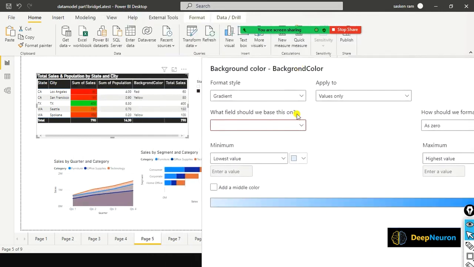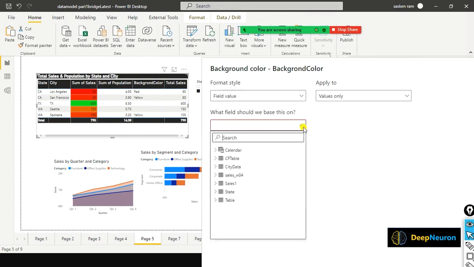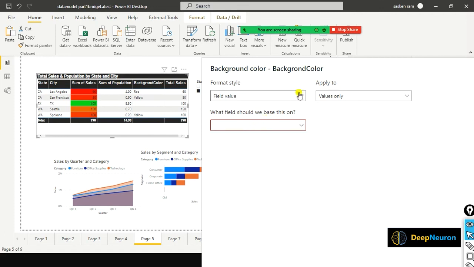Look here, conditional formatting, the background color, it takes some time. Which field should it be based on? Here I'm going to select the field value as background color only, right? So let me do one thing, I'll use the total sales.